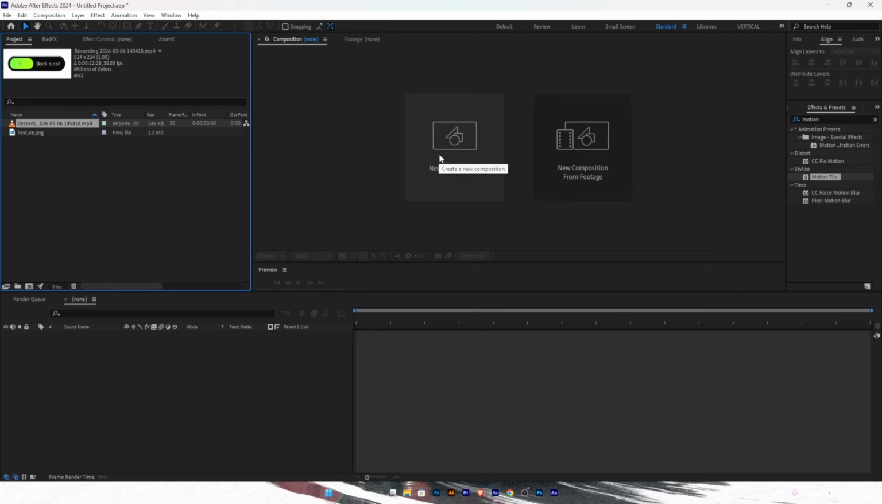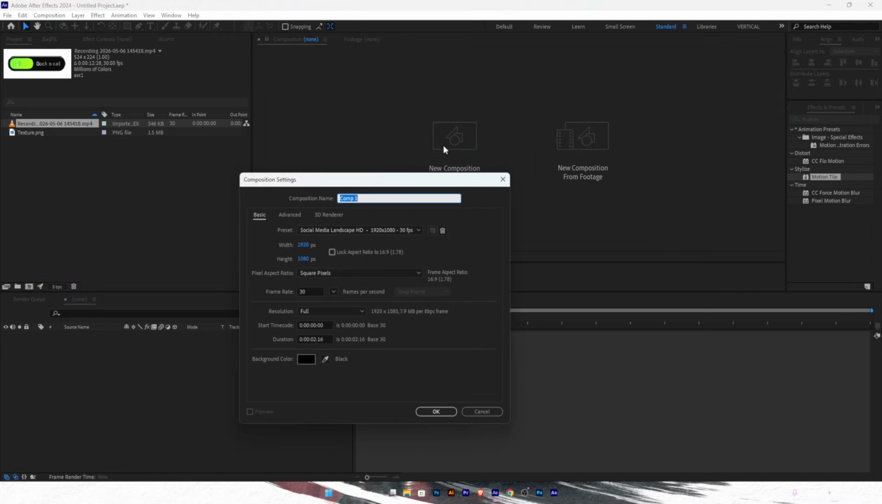Now we're going to click on the word new composition, where we have to create a new composition. You have to make sure your width and height is set to 1920 by 1080 pixels. The frame rate can be 30. The resolution, of course, will have to be full because you want to render the video in high quality. Now your duration can be set to basically any duration that you want.